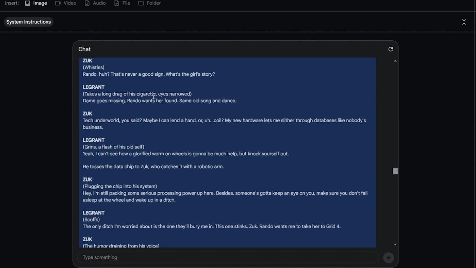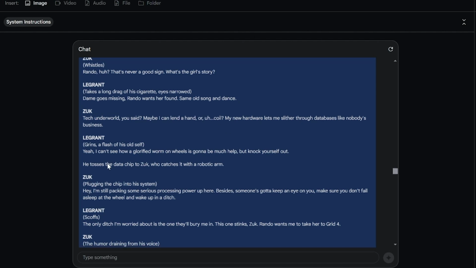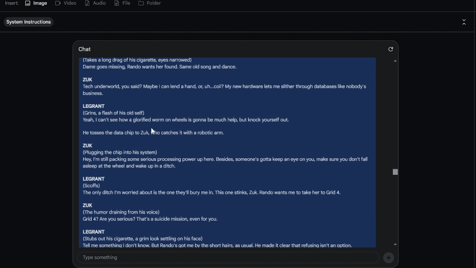So it kind of goes through and says, Dame goes missing. And he's like, Tech Underworld, you said. Maybe I could lend a hand. My new hardware lets me slither through databases like nobody's business. And so it knows he's a snake, so he's got a kind of lighthearted thing about it. He's like, yeah, I can't see how a glorified worm on wheels is going to be much help, but knock yourself out. And then Zuck plugs into the system.